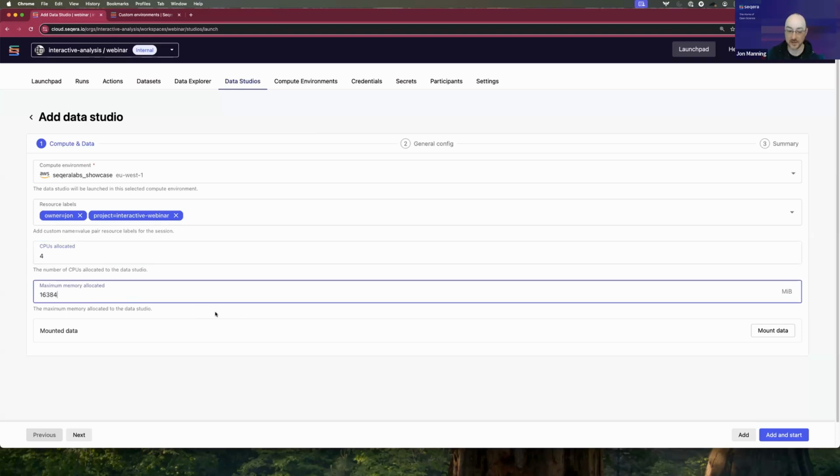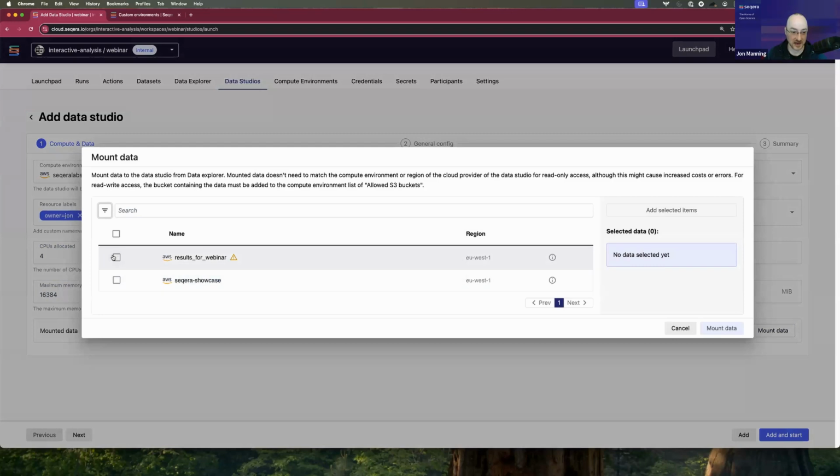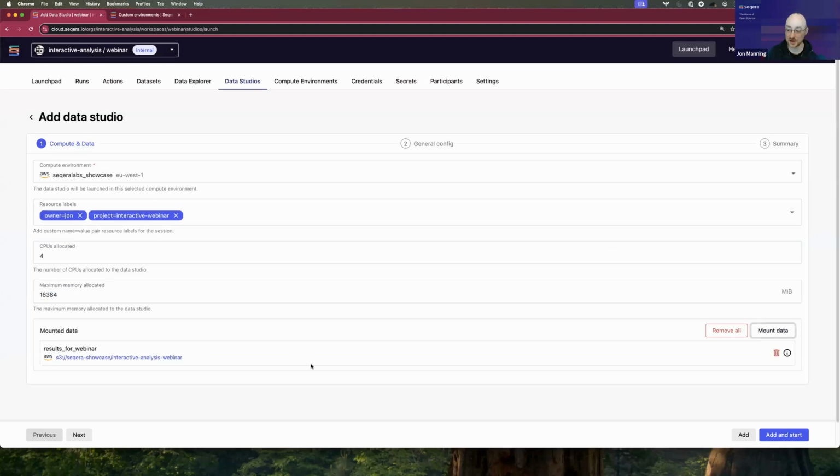Cool. And then you can mount the data through that Data Explorer functionality that I just described. So here I'm going to select the results for webinar link, and I'm going to click add item and mount it. And that means that when I start the studio, I should have access to all those files.